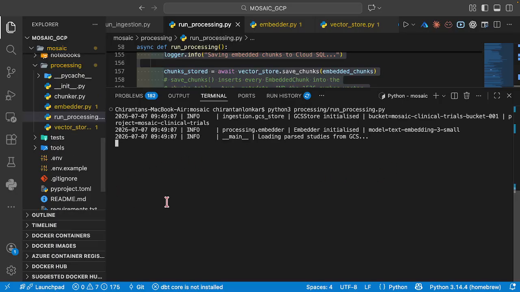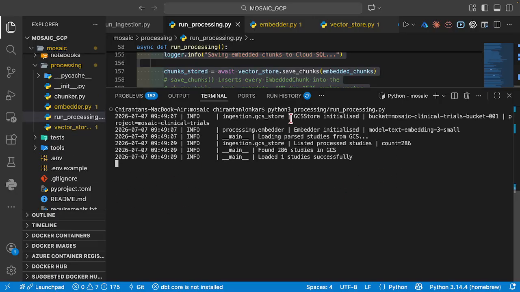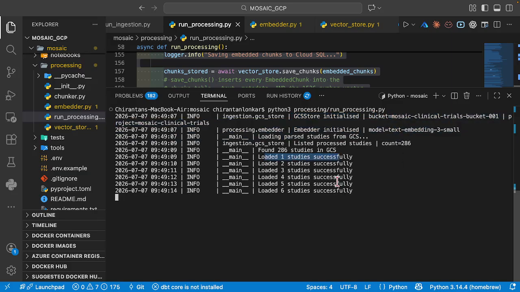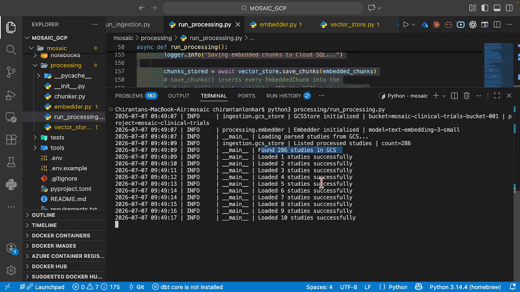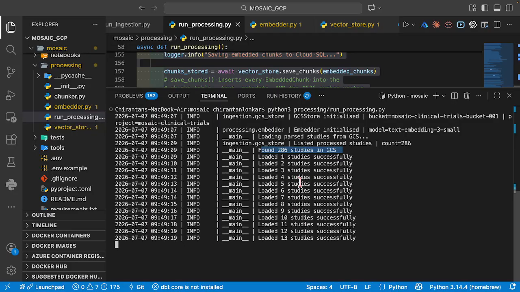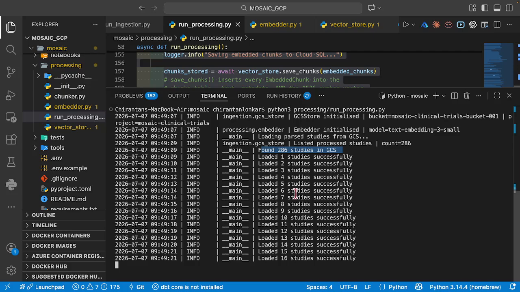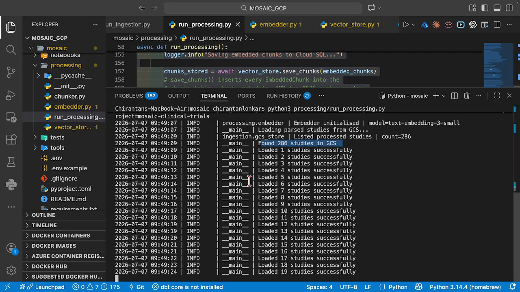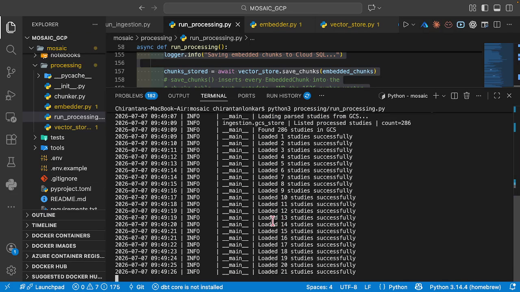All right, you can see the GCS store is initialized. All of this you can see, loaded one study successfully. It has found 286 studies in GCS. You can see now one by one it will start loading. Now what I'll do here is, it will take some time to load.